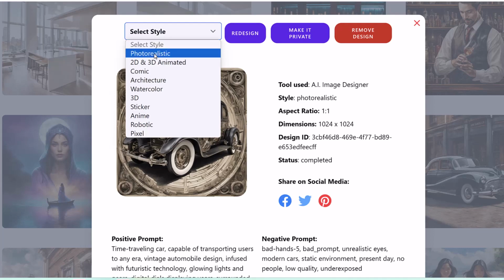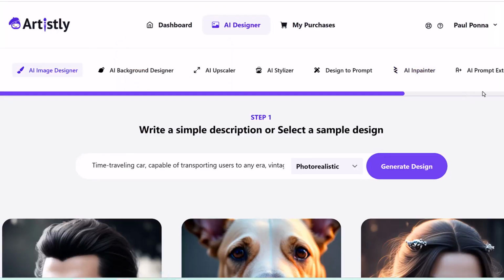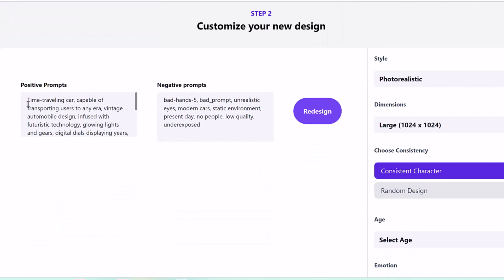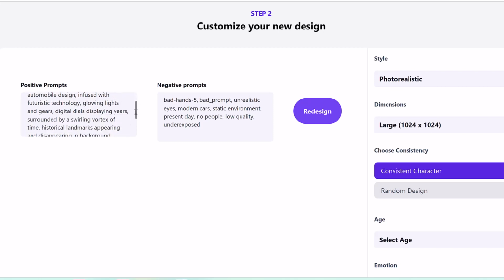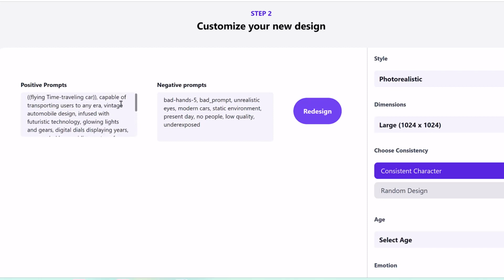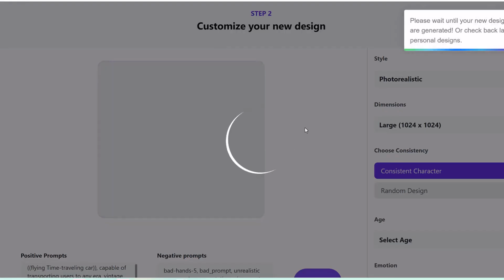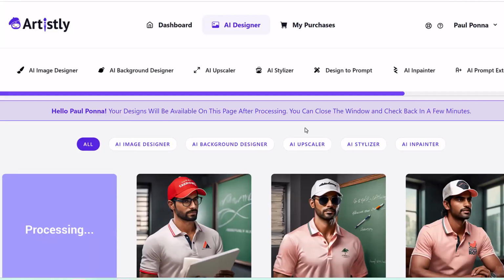So what we could do is click on photorealistic, click on redesign again. You're going to come back down. Let's say, for example, we can say something like this, bracket, flying time traveling car, bracket, and then you can add some things if you want to. It doesn't really matter. The point is, now I want the same car to fly, right? So I can click on the consistent character feature, which is right here. You see that right here, and then you click on redesign again, and then watch the magic happen.